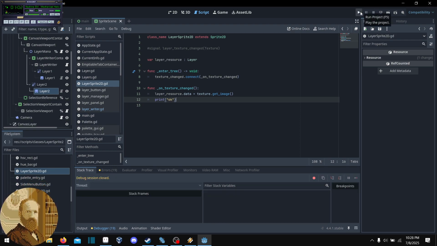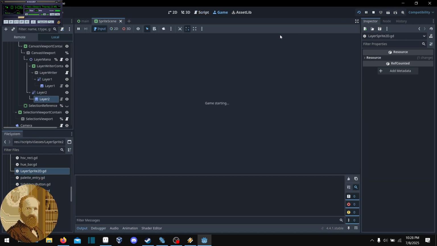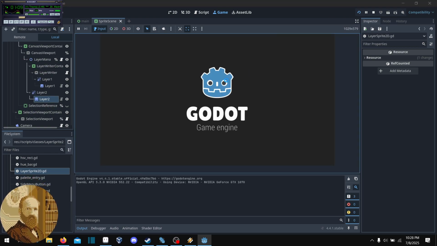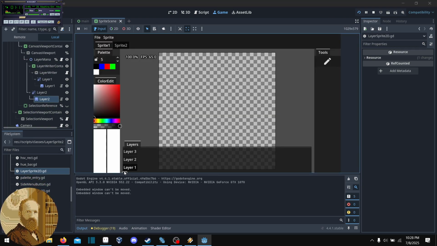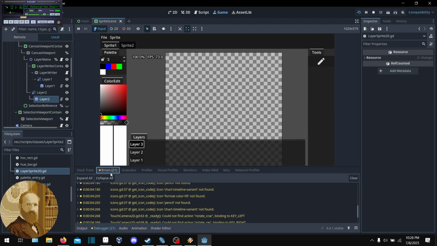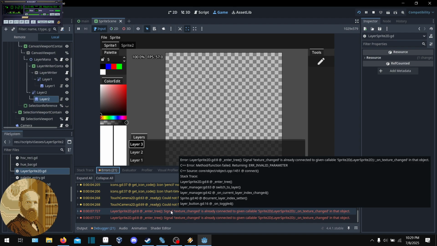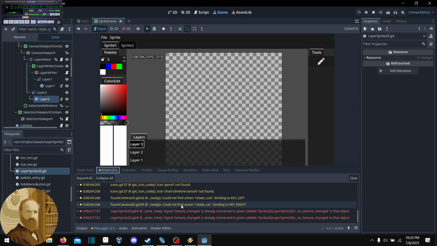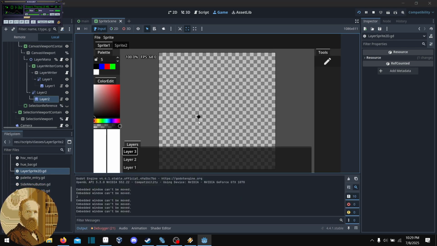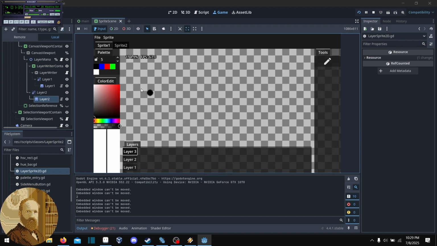I see it. It's because we need to add new layers, and then those will actually be connected correctly. So if we do this, we're gonna get errors apparently, because the signal is already connected, question mark. But we will not worry about that too much.